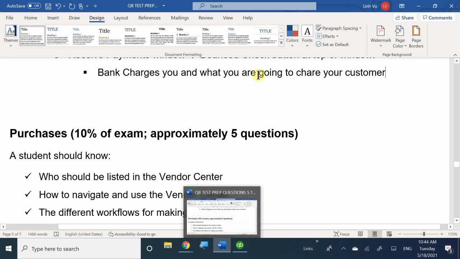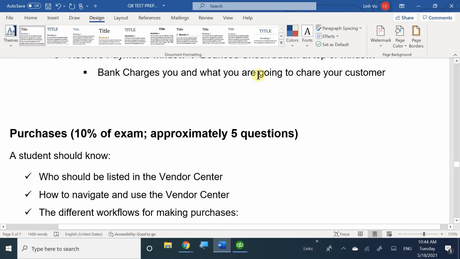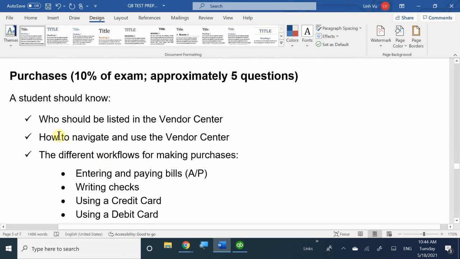So first things first is who should be listed on the vendor center. Pretty straightforward. We already know, right? So the same thing's going to ask you for this, how to navigate the vendor center. If you can navigate the customer center, you could very well navigate the vendor center. The only difference between them is the transactions, because when you're dealing with a vendor, you can purchase from them, you can receive bills from them, etc.